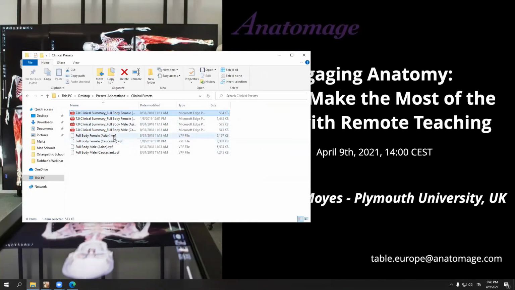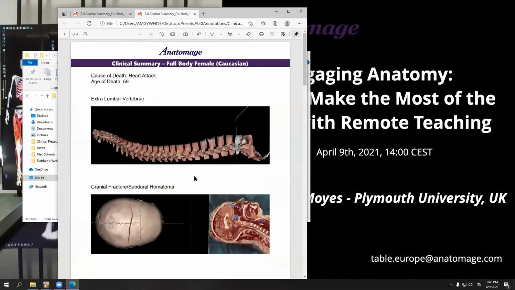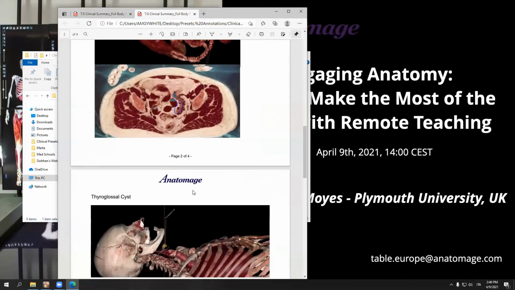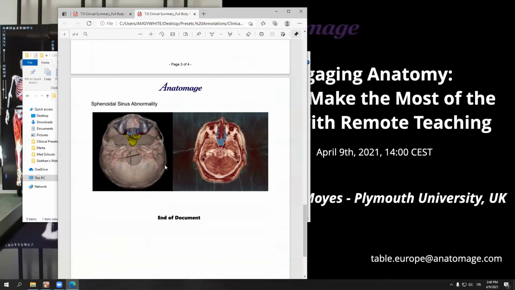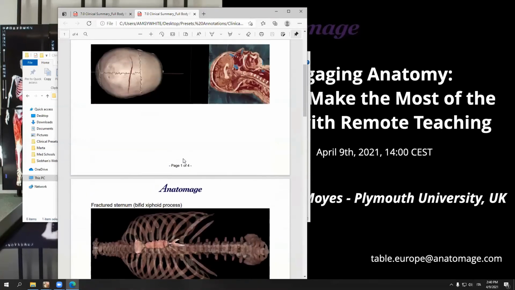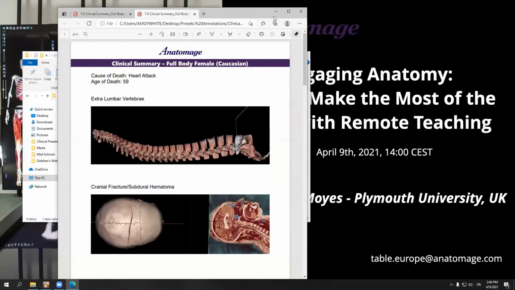So you can then open this preset file inside the table application to have this type of visualization already made by us from Anatomage and explore more in detail and quickly the pathology or the particularities of the body that you are teaching or you are exploring.